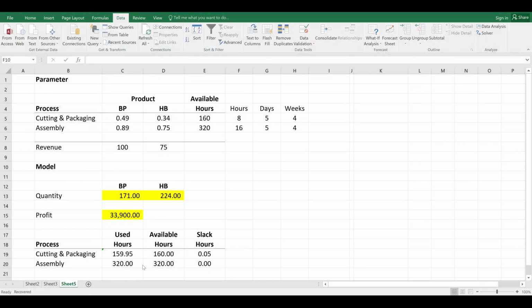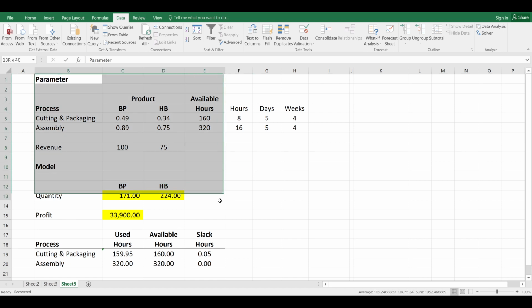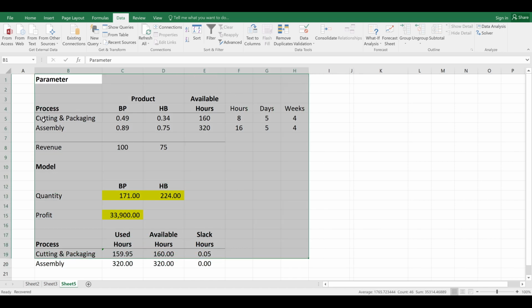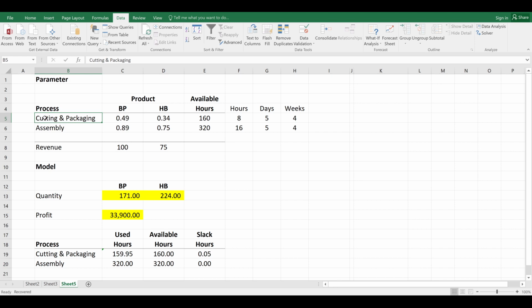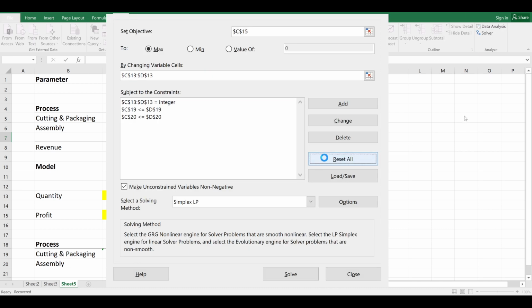So here in another example, there you go. Here I've added another spreadsheet, and if you notice, I've already combined the cutting and packaging process. But in my assembly, I've only maximized it to 16 hours a shift. So let's make it 24 hours and see what the outcome is. Reset all of this.